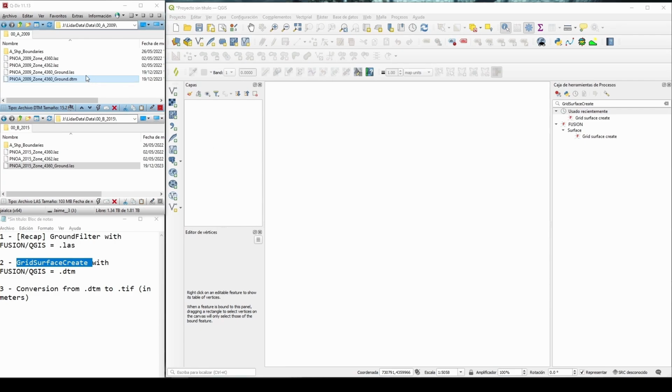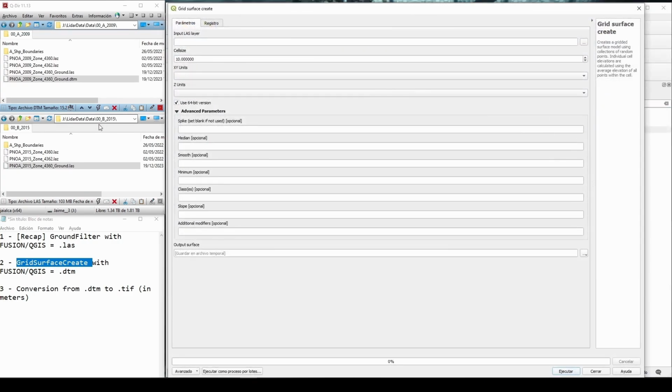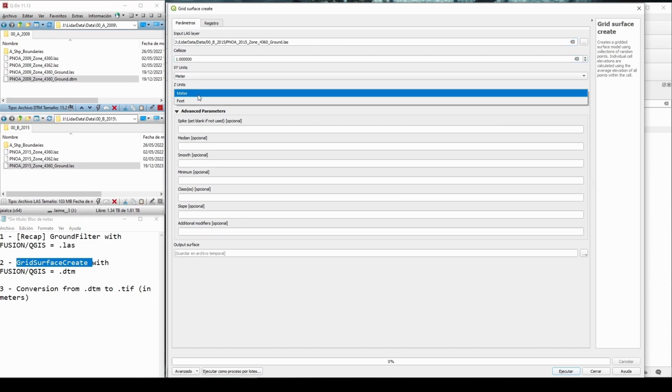Then, just to follow and structure, we'll convert the second point cloud of 2015, with the same parameters and resolution, to DTM format.